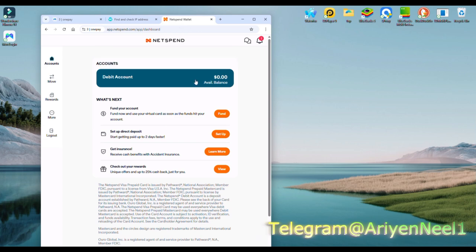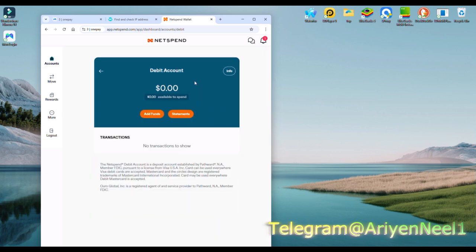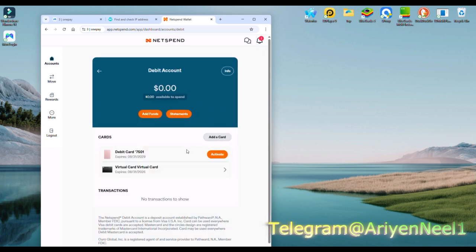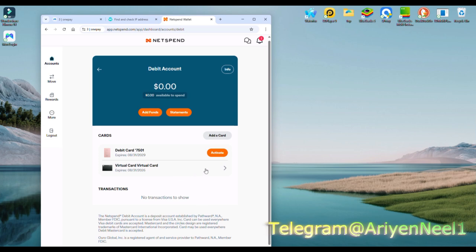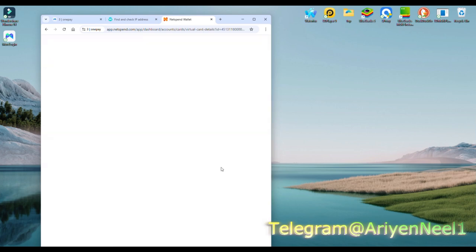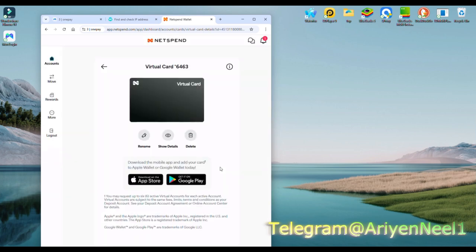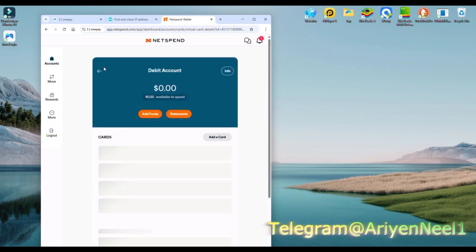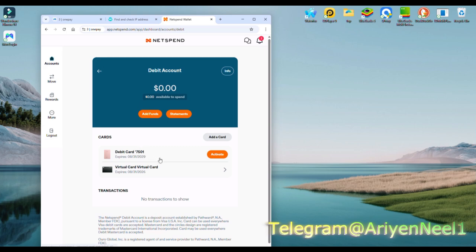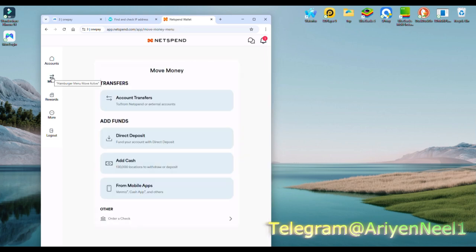Click debit account. See, physical card and virtual card. You can create 25 plus cards and you can activate 6 cards at a time. So click more and see a lot of features in this account.